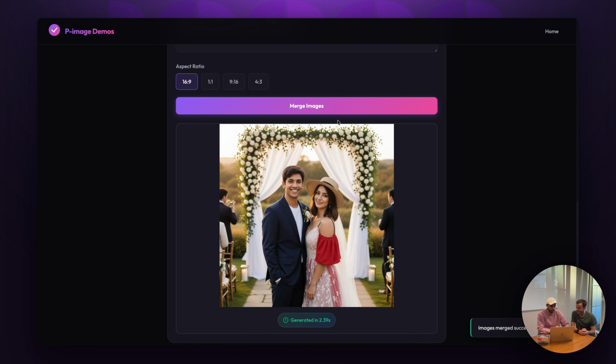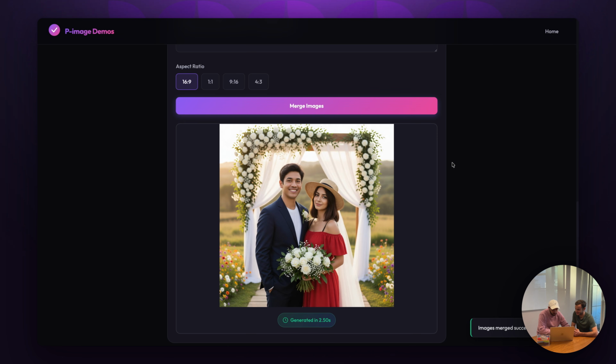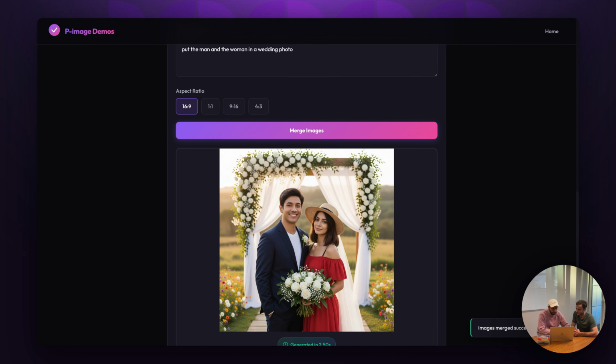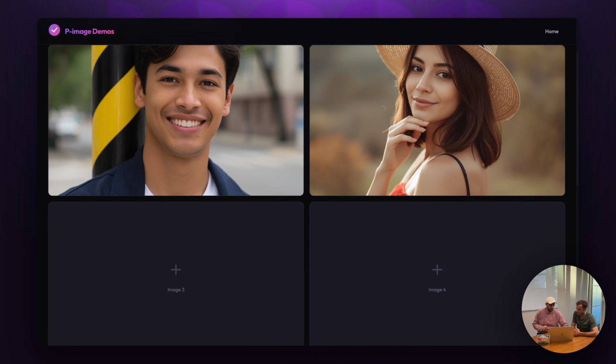Feels good. It's a match. Yes. Yeah, and you can just generate multiple ones if you don't like one of them. You can also put them on the beach or whatever you want, combine different images.